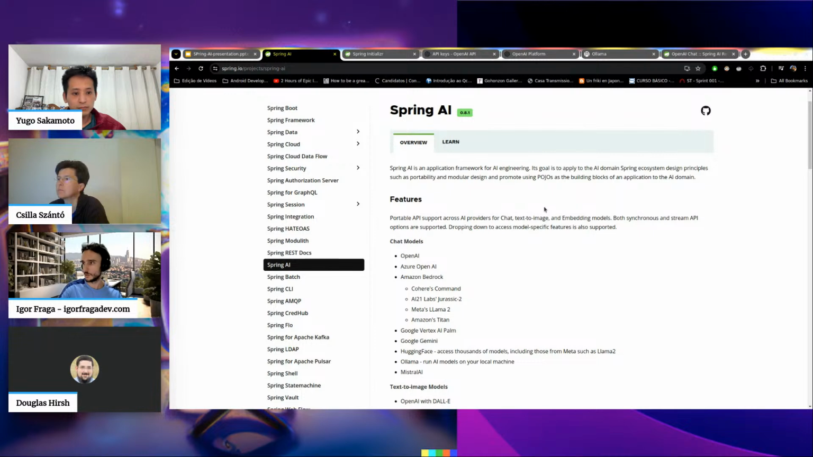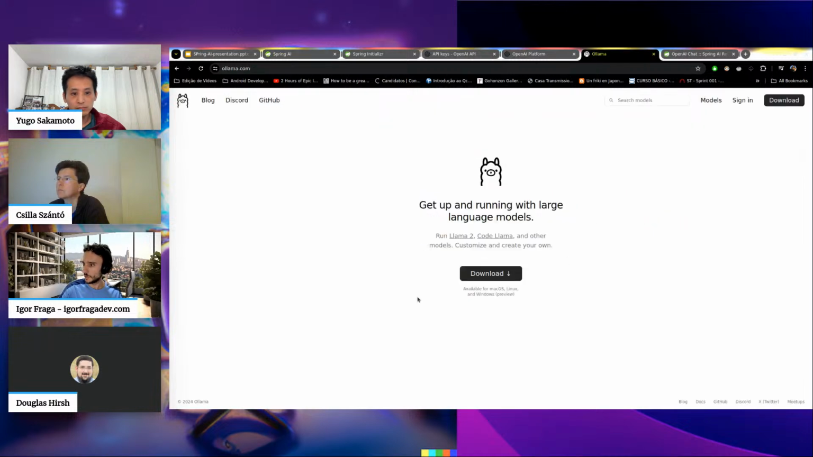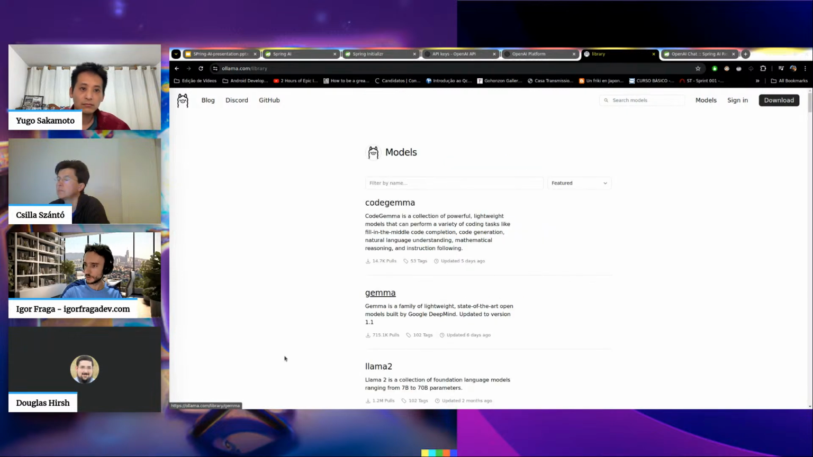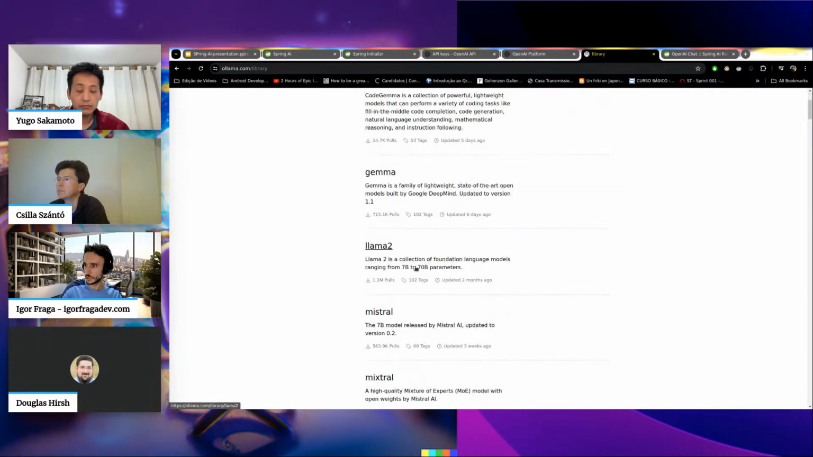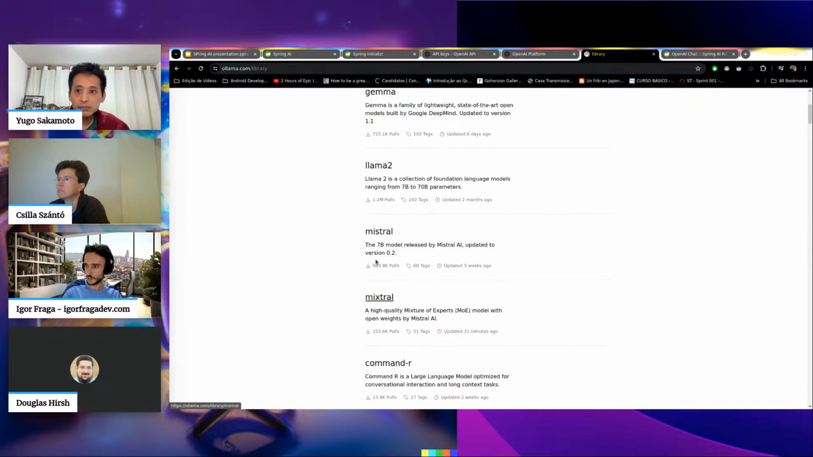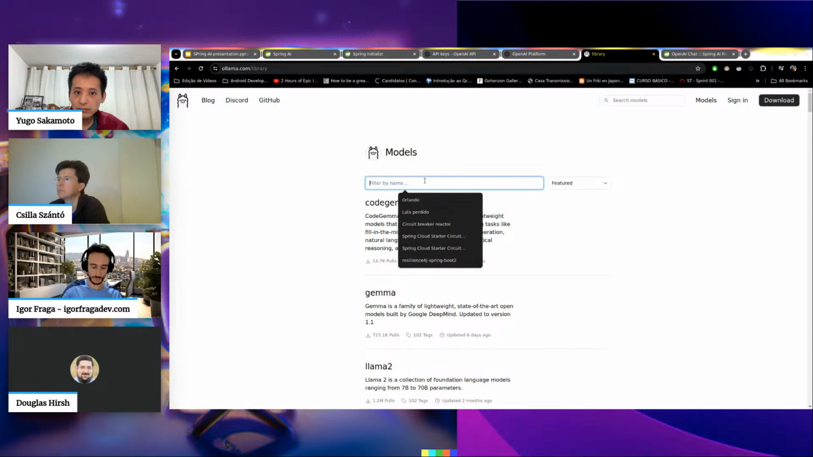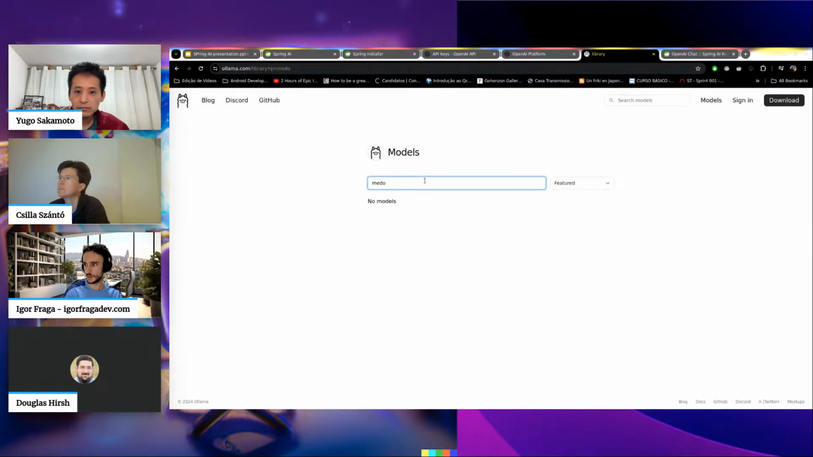So a smaller one here. If you run Ollama, it's very straightforward. You just download it here for macOS, Linux, and Windows. And then you have lots of models that you can run on your own machine: Llama, Mixtral, LLaVA. I was doing some tests with Med Llama.